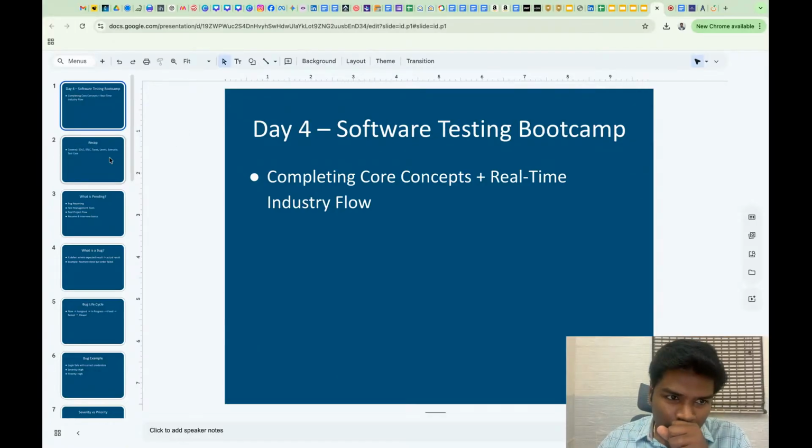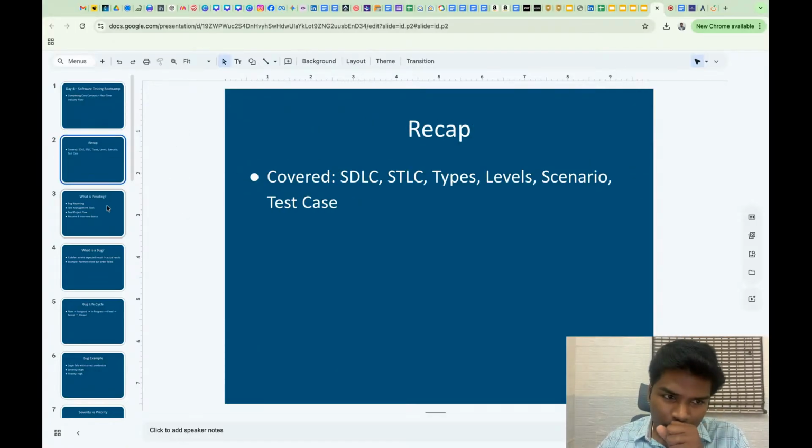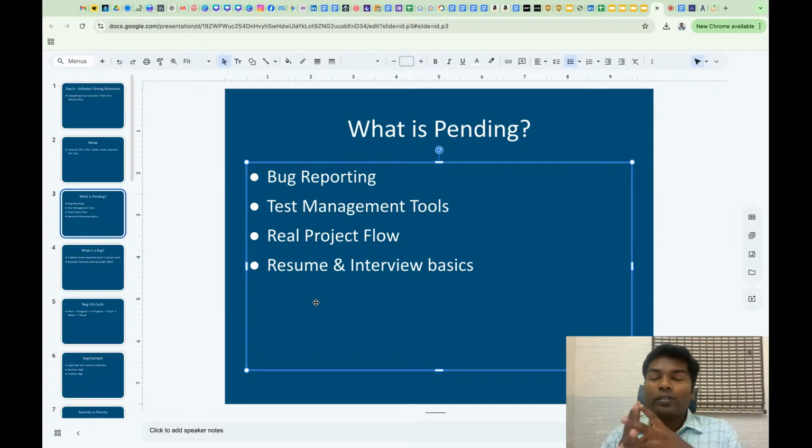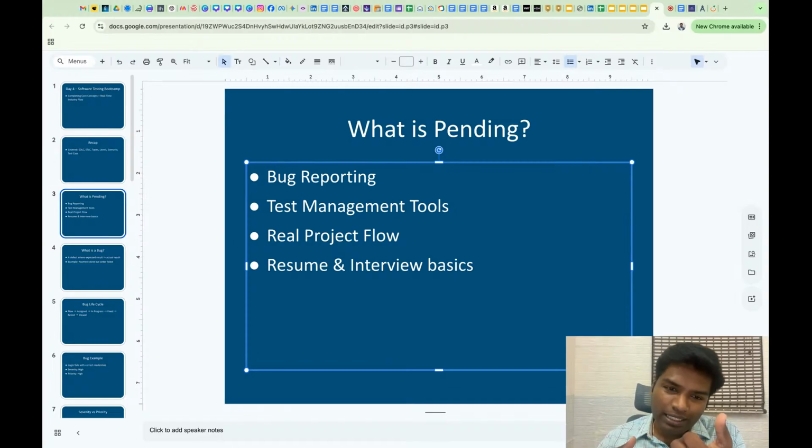So we already saw the remaining things. What is pending today is bug reporting and test management tools. There are various tools in the market. We are going to explore a few tools and see how the project flow happens. In the end, I'm going to talk a little about resume and interview basics: what you should brush up on for manual testing interviews, and the key points you should have in your resume for a manual testing role.